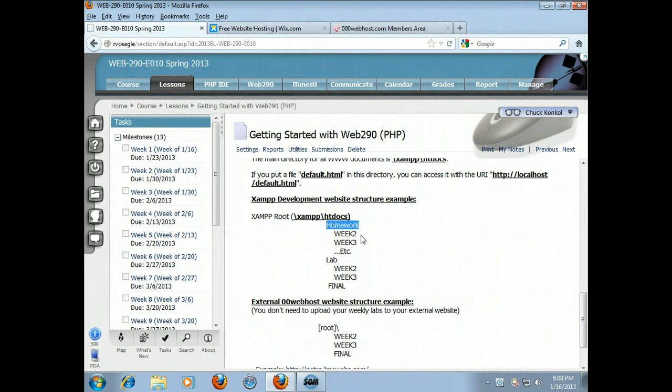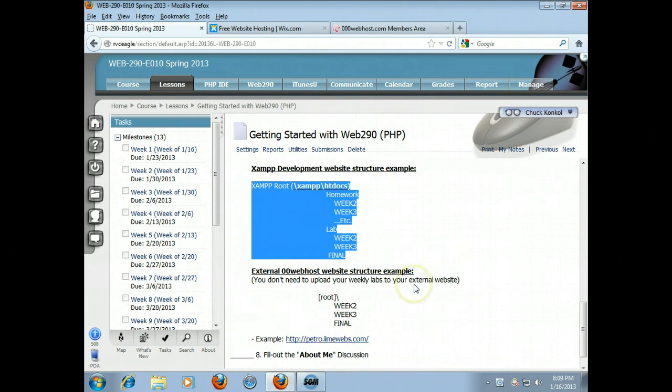So you have two folders you'll create in your Zamp environment. One will be homework, the other will be a lab. And then the third one later on, around week 10, 11, 12, you can already create it now if you want to, a folder called final, because that's going to be where you're going to be creating your final website for the course. So that's a Zamp recommendation for your file structure.